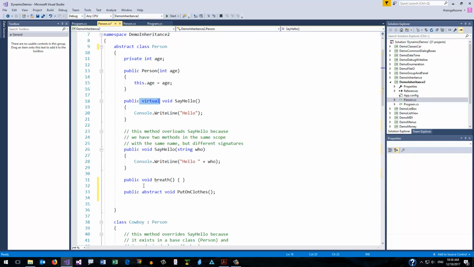So the difference between a method marked virtual and a method marked abstract is that a virtual method has a default definition that can be overridden or extended. An abstract method does not have a default definition. An individual derived class must decide what that method does.